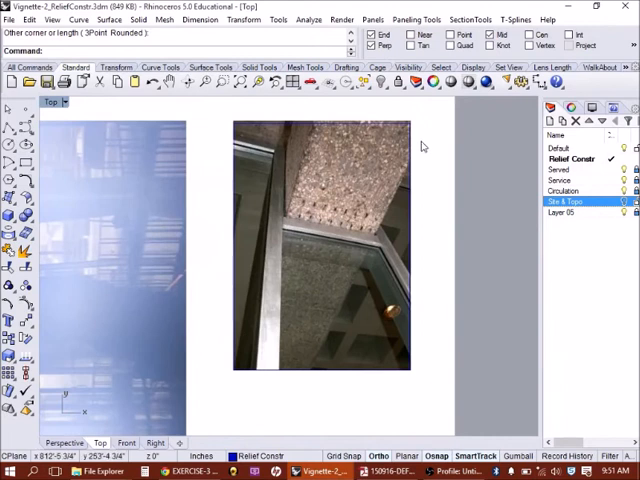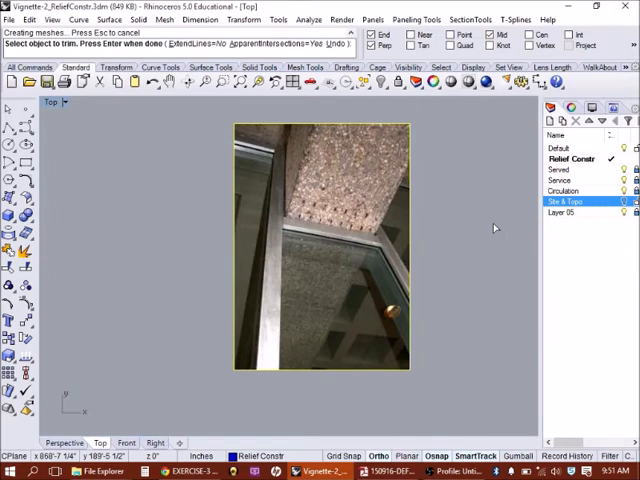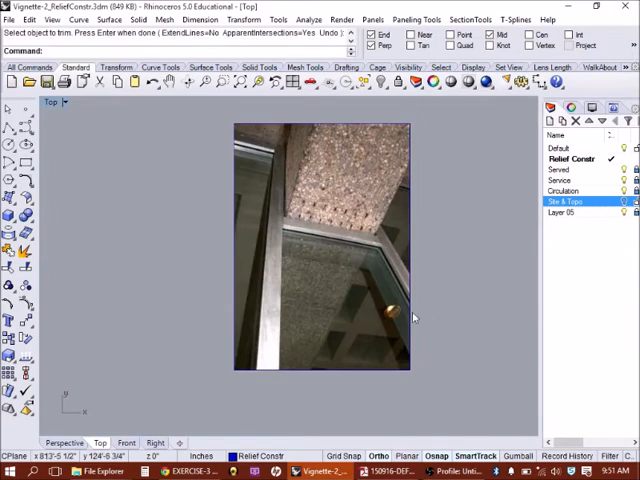Okay, so I have the rectangle. I'll go to my trim command. Cutting objects will be the rectangle. I right click, area to trim. That's what I wanted to remove. Enter and I'm done.